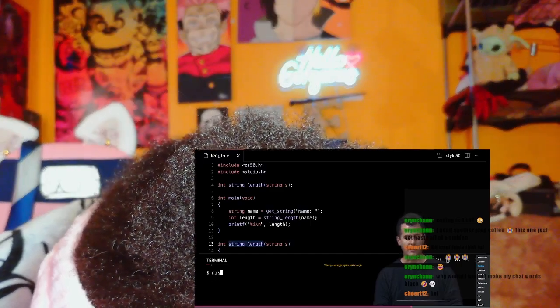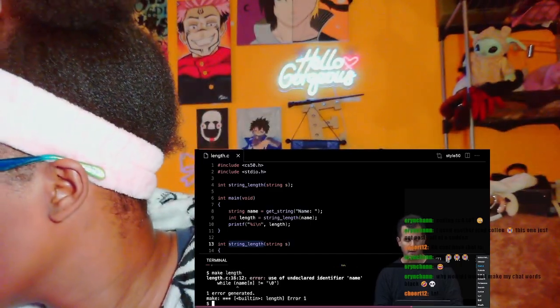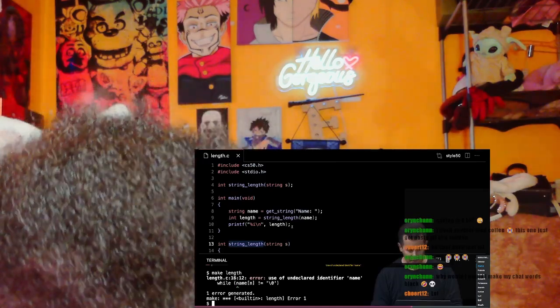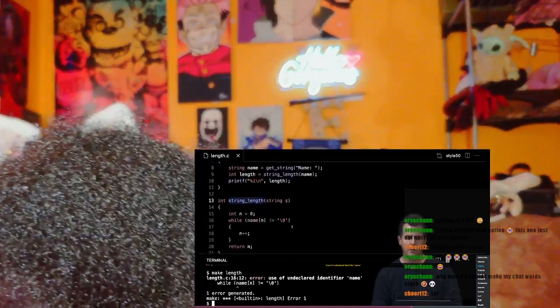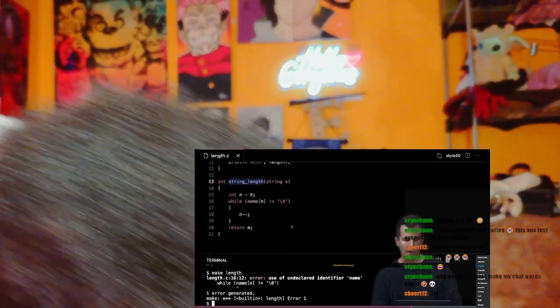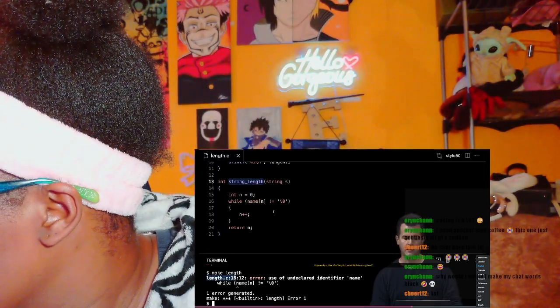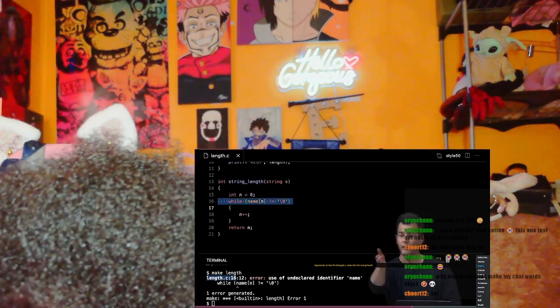Whoops, wrong program. Make length. Use of undeclared identifier name. What did I do wrong? Apparently on line 16 of length.c. What did I do wrong here? Yeah, in front.